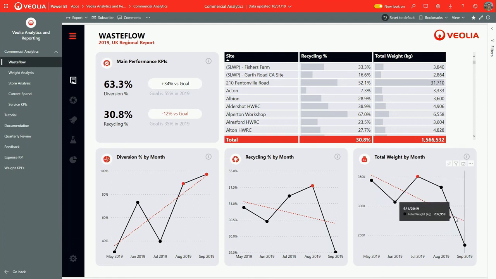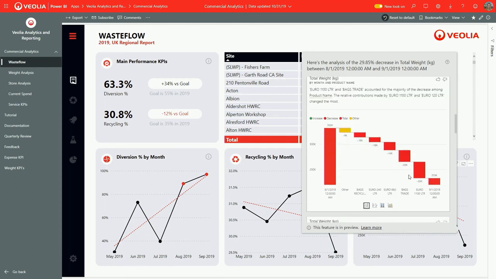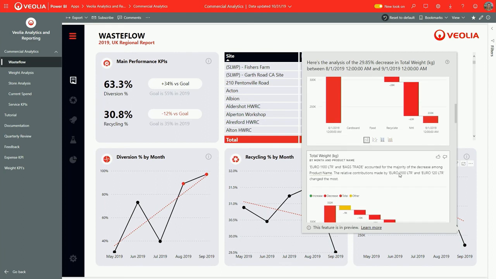Now, if I at any point in time want to learn more about a KPI and what might actually be causing the trend to be, let's say in this case, down, I can just right-click on this visualization and ask Power BI to analyze the data for me. So in this case, I'm going to ask Power BI to analyze this decrease, and Power BI runs some automated insights and tells me some plausible explanations as to why this decrease has happened.